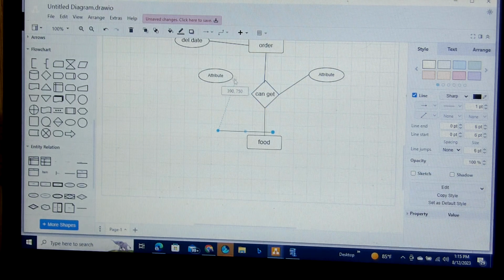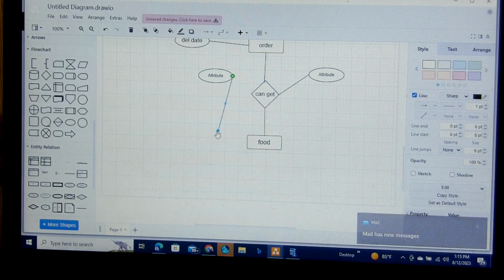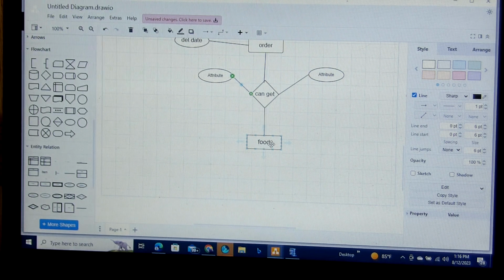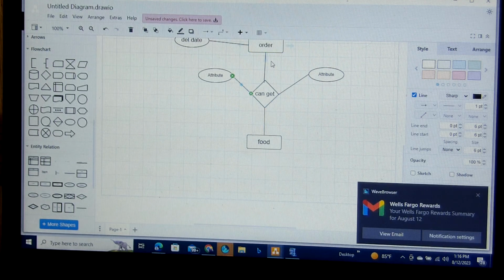So what happens is that because of the many to many, it means that an order can have many food in there, and a food can make up many orders. Okay, I mean the food can be in many orders.